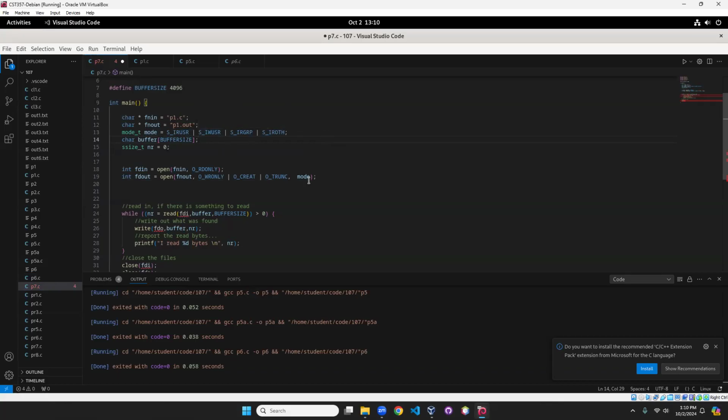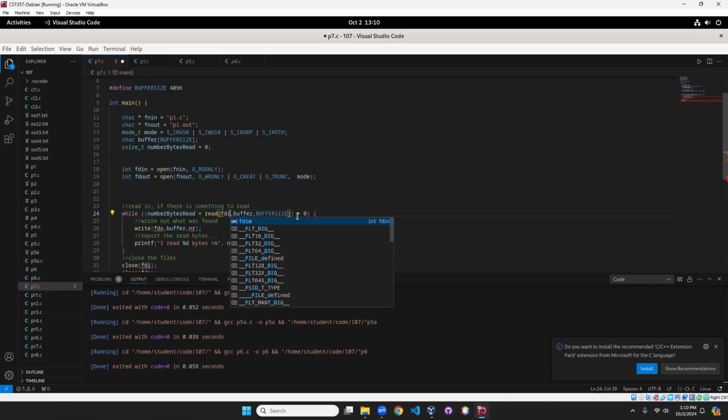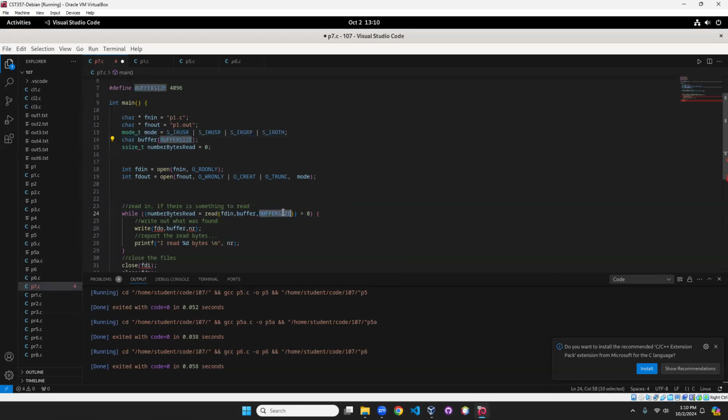Yay. All right. So now number read. I'm going to actually change this whole function. So the number of bytes read, we're going to go ahead and read some bytes. We're going to read from the file descriptor in. We're going to read into the buffer. Remember, the buffer is a character buffer of the buffer size. And we're going to pass the buffer size as well. While the number of bytes is greater than 0, we want to write it out to file descriptor out, with the number of bytes read.